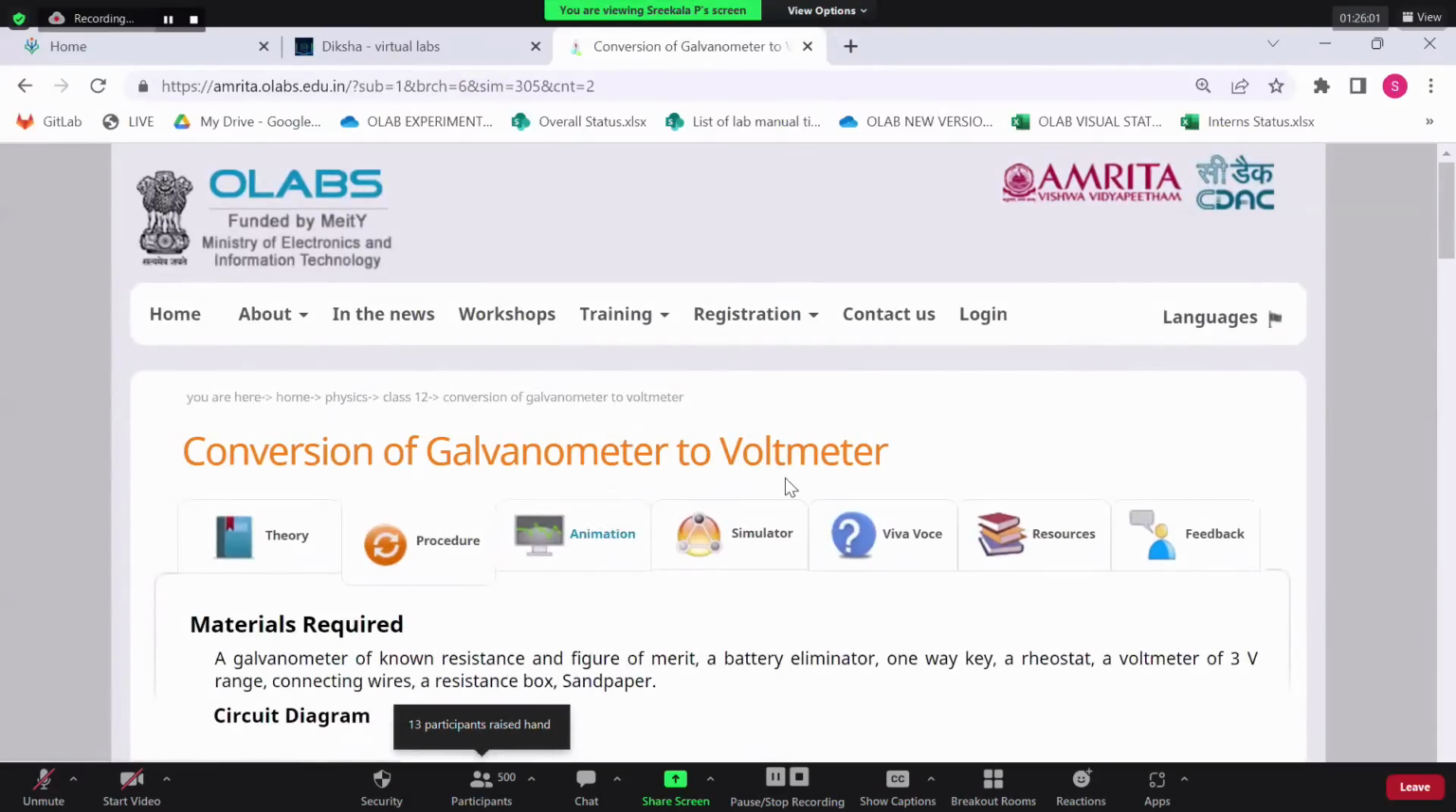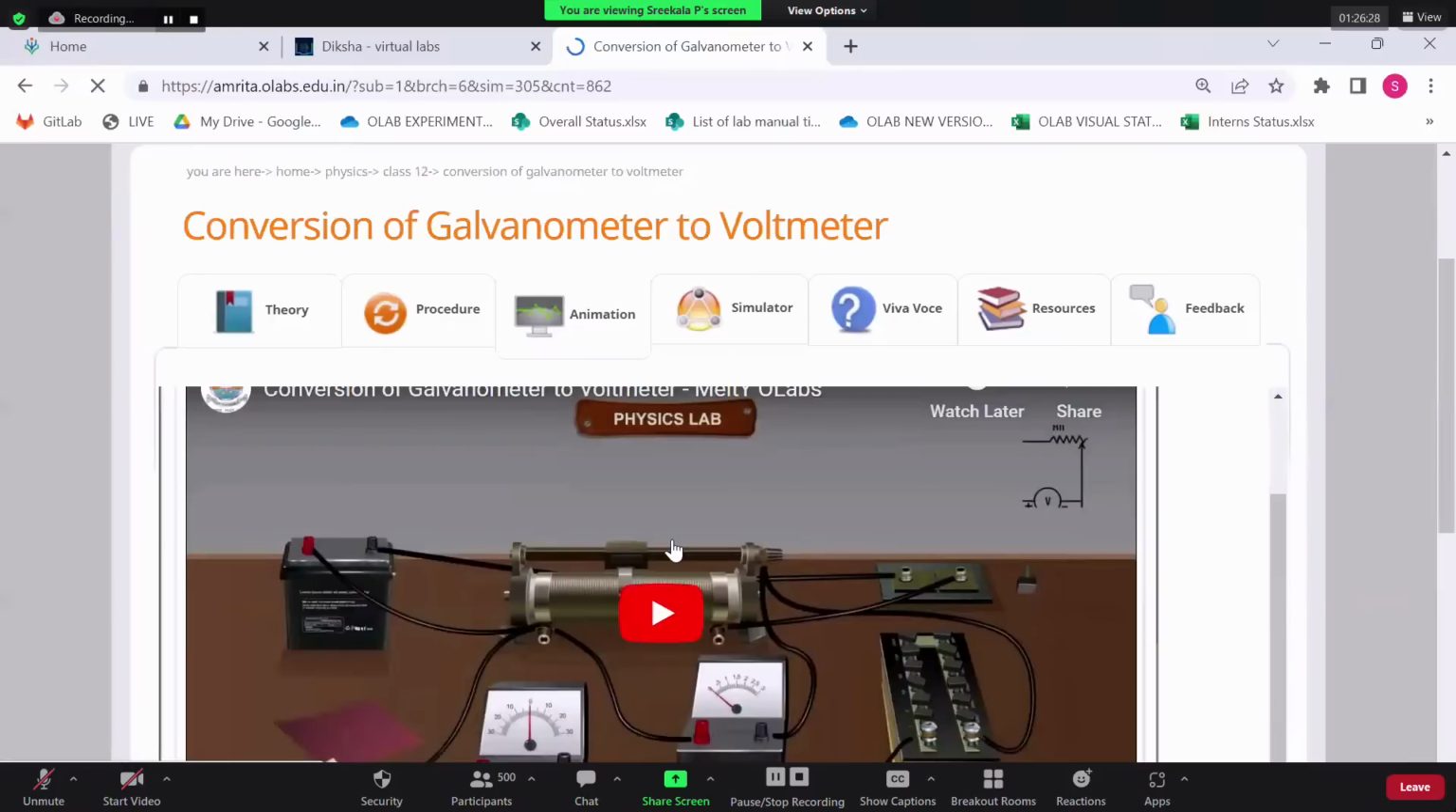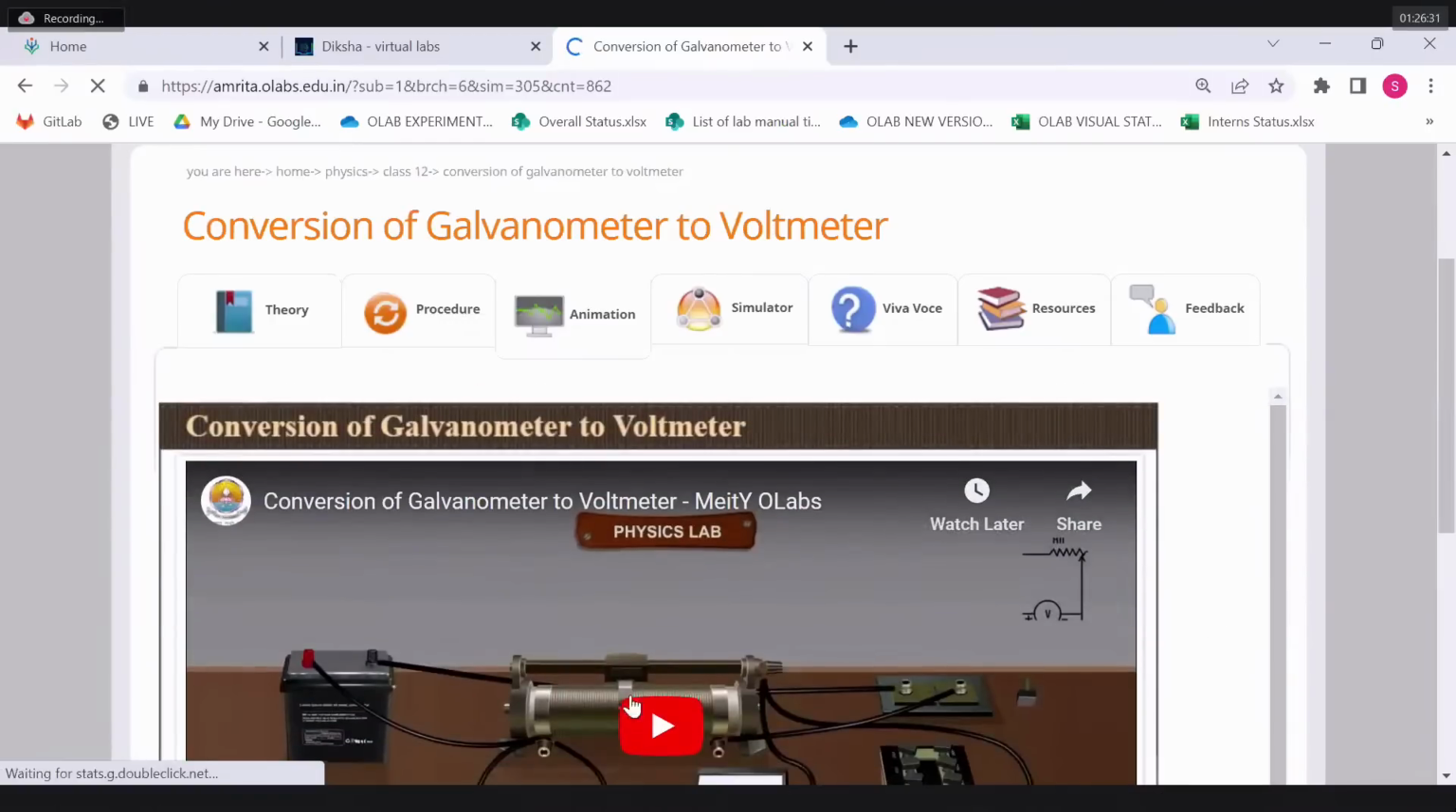Now coming to the animation section. Before a student performs the experiment in the simulator, he or she can get a better understanding of how to perform it by watching the animation video. The animation video basically consists of the relevant theory related to that experiment, and also the actual procedure on how to do that particular experiment in a simulator. A student or any user can watch as many times as they want and then perform the experiment in the simulator for a better understanding. Now let us watch the animation for a while.